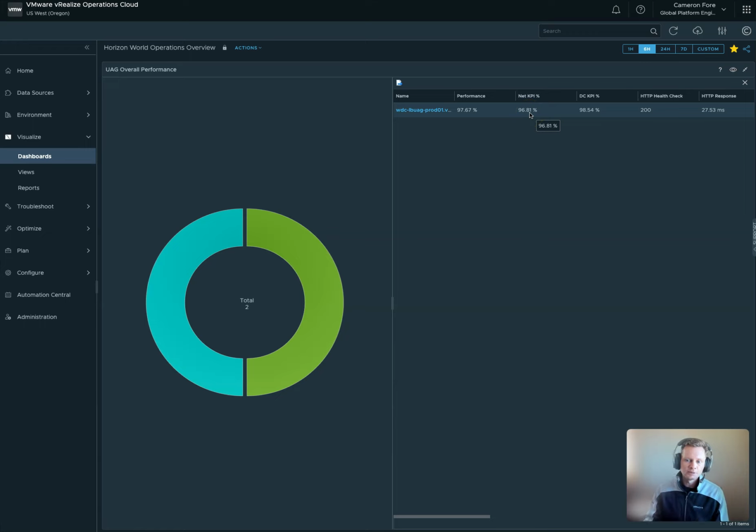Just like at the high level on the main dashboard where I showed you, you have a data center KPI and a network KPI. Well, in terms of a UAG, the data center KPI is the UAG's performance. So how well is the UAG's virtual appliance running on vSphere? How well is it performing, and is it having any performance issues? Because if there is a performance issue, we know that can impact the overall performance of the users coming through it. So we want to make sure that this score is high. In this case, we can see that the score is high. It's 98%, so no problems here.